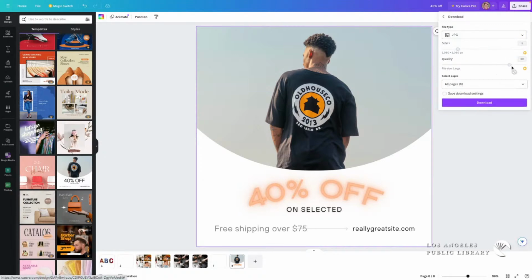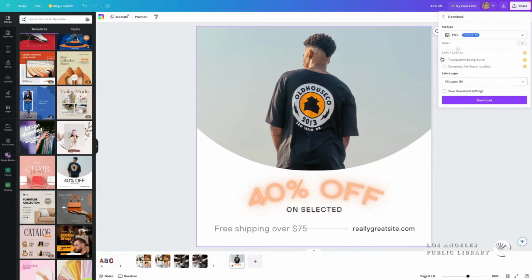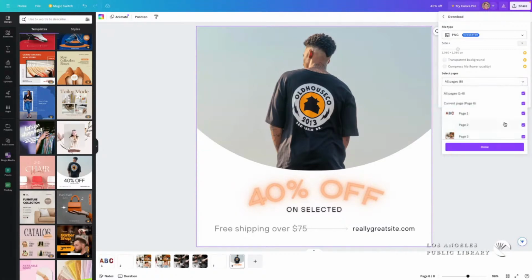So let's just say we save it as a JPEG. I usually do PNG, and you can make it a transparent background. If you're downloading images and you have more than one, in this case I do, and say I want to have a whole group of photos, it will save it as a zip file. And then you just have to open the zip once it downloads. So you have the folder of photos.